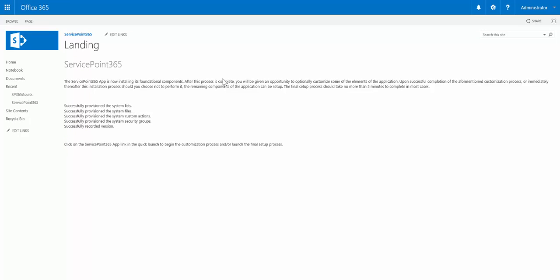As the ServicePoint 365 installation continues, you will receive a number of completion notifications that the app is being successfully installed. Do not continue on to the next step until you receive this final message, which indicates the installation process is complete and the app is now ready for users to begin to configure their custom column values and defaults.